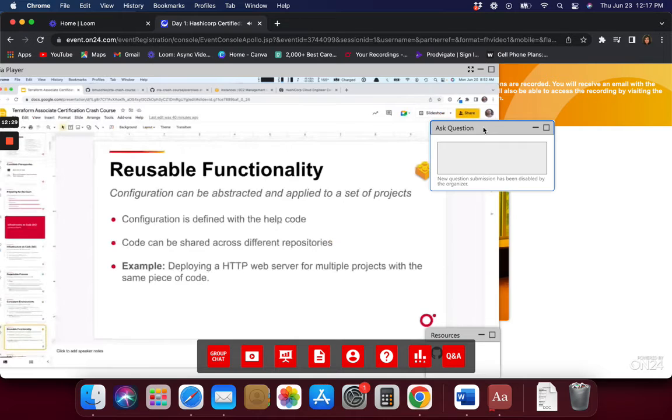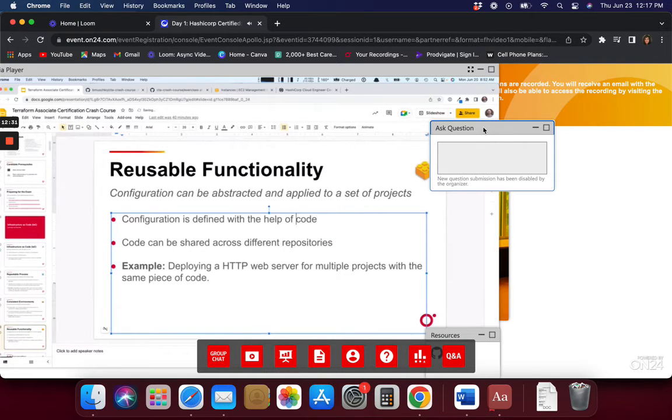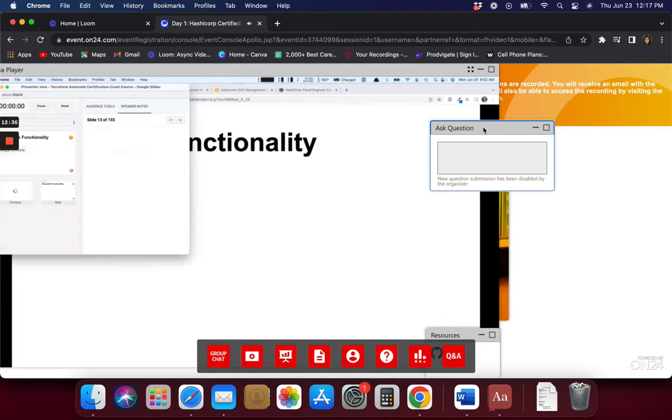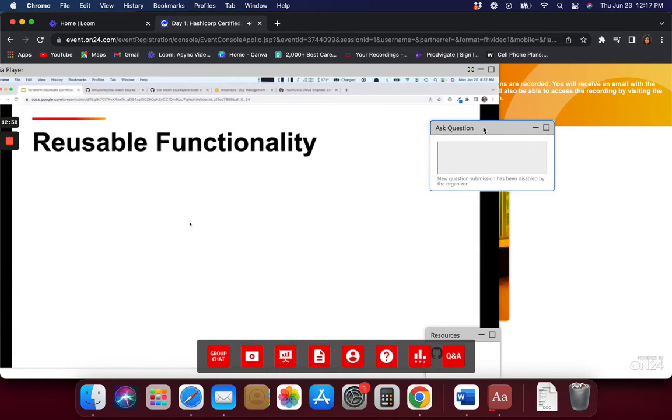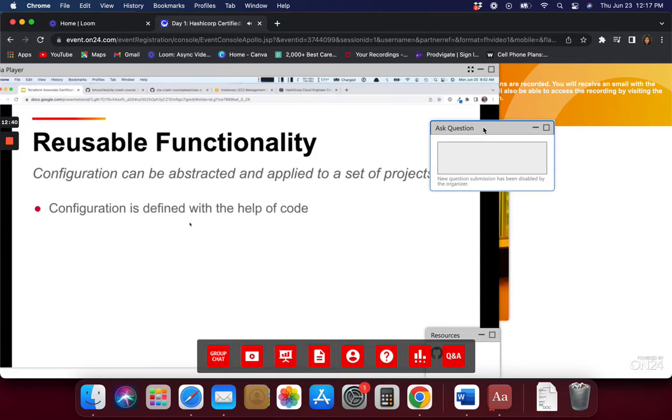See, there's a minor typo here, help off code. You can see I'm going to correct things as I go along. I will actually also deploy those changes to my GitHub repo after the training, so we'll actually get the latest changes as well. So code can be shared across multiple Git repos.